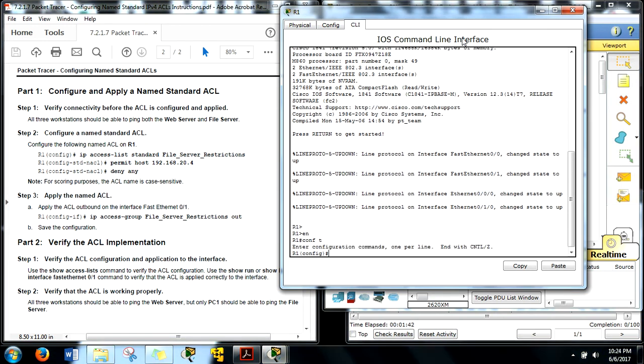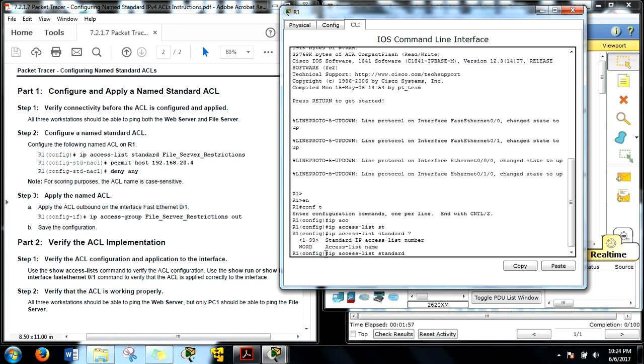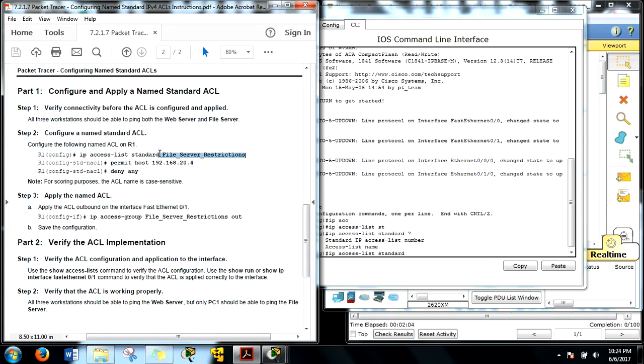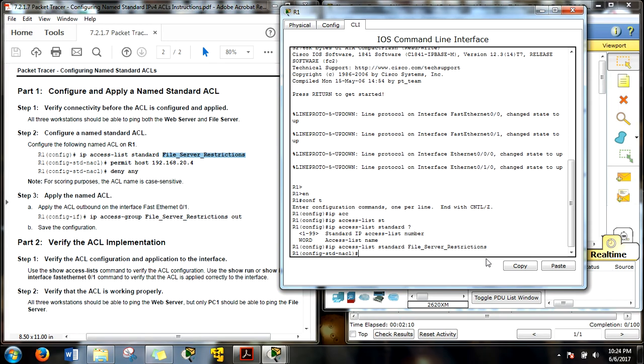Alright, so the difference in today's access control list is we're going to give the IP command first, and that's going to allow us to do some standard access lists. And standard ones allow you to do two things. You can either give it a number or a name. So today we're going to give it a name, and that name is going to be the file server restrictions. Just paste that in there, makes it a little easier on you.